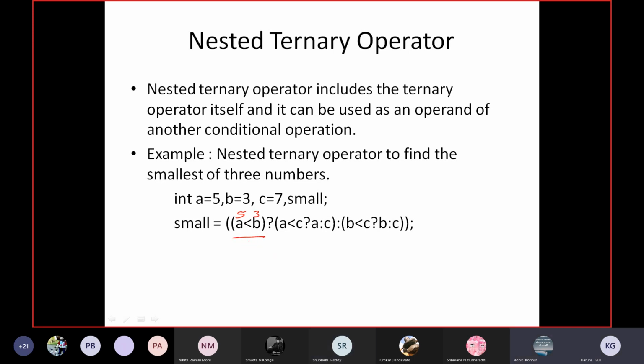False. Where should I go? To the else statement, the expression which is written after the colon. Yes, ma'am. So I'll go here because this is false now. Is it okay? Yes, ma'am. Fine.